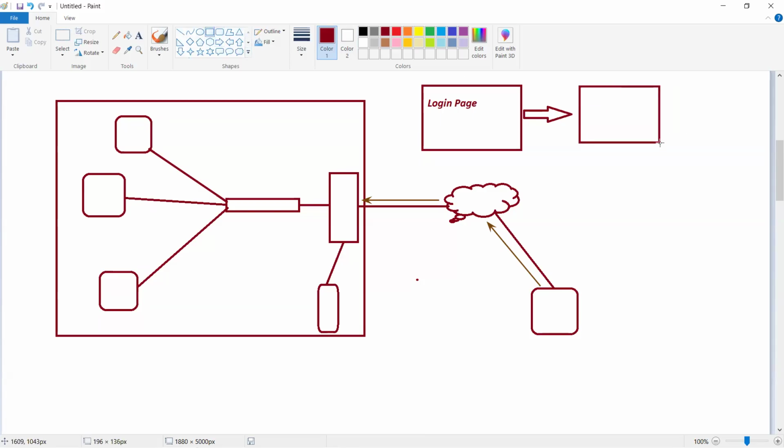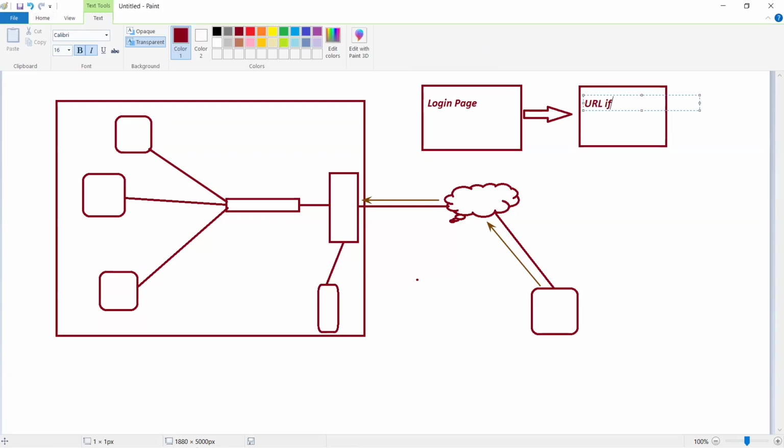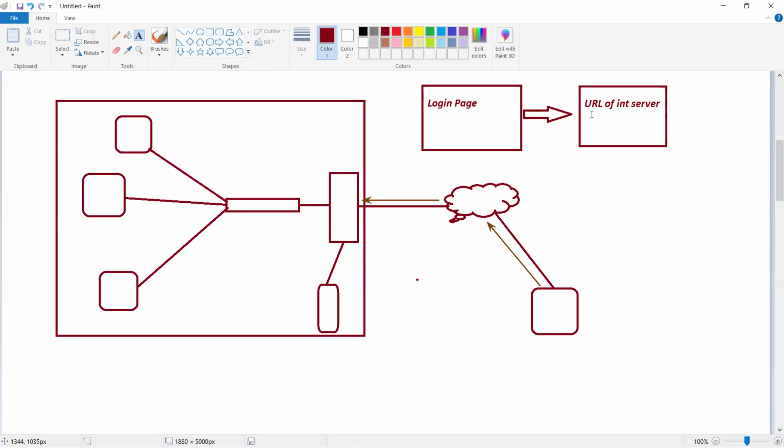He will be redirected to another page. In this page, what will be there? There will be a URL of an internal server. And when the user clicks on that URL, that request will not go from the user's IP address. It will go from the firewall's IP address, and this communication is allowed. That means this firewall will act as a proxy as well.